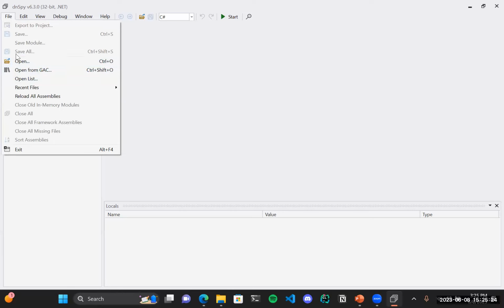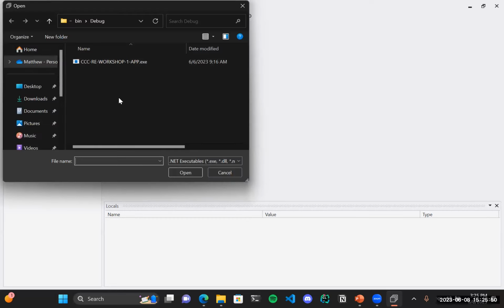Export to project basically takes whatever program you're reverse engineering and exports it as a Visual Studio project. So you can directly open it after that in Visual Studio and run the program there. That's one of the cool features about dnSpy and what makes this a really powerful tool. We're only going to be using open, and open does exactly what it sounds like. We're going to open a file into our dnSpy Explorer.